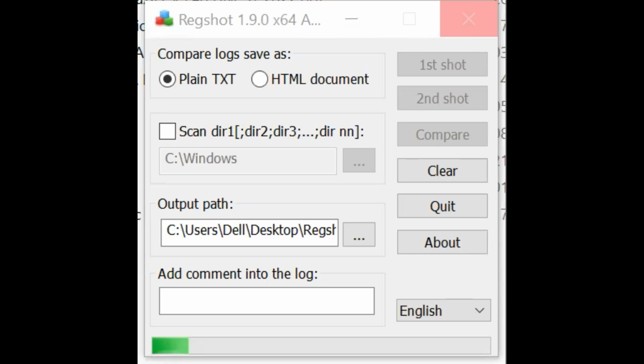But in between, did you make any difference after taking the first reg shot? Did you edit or change some items after that? No, I did not. So what is it supposed to compare? So first go back and follow instructions. Carry out the first shot, go and edit or change a few items.